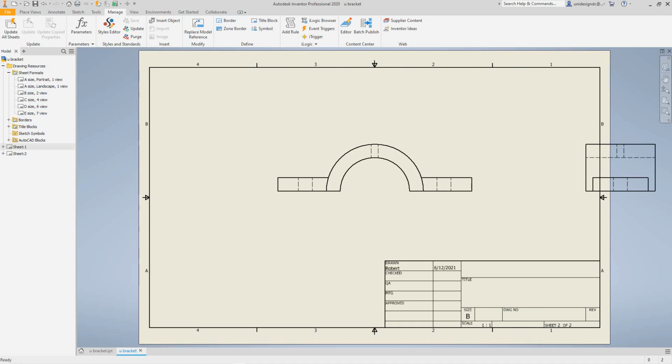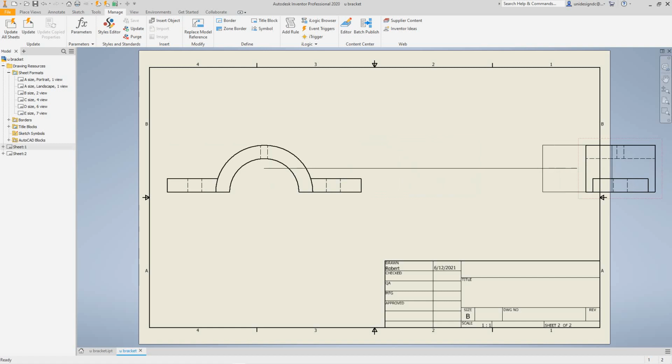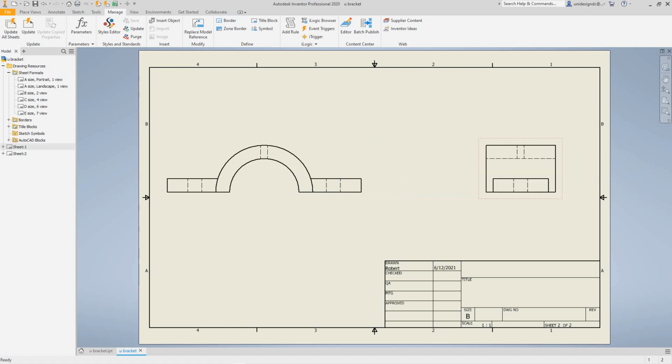So there's our design, our U bracket, shifted over to the side, but you can simply move it over here. Just drag it like so. So now we have created that B-size drawing, I think. Well, let's go do another one now. Let's go into our drawing bracket here.